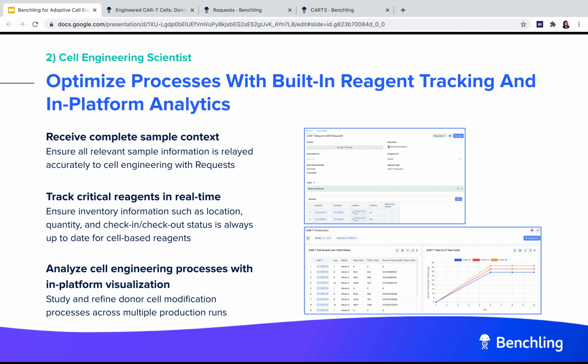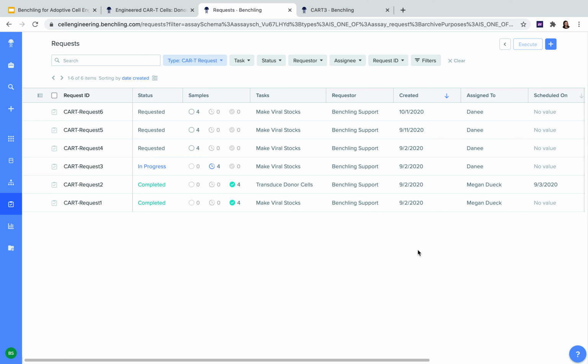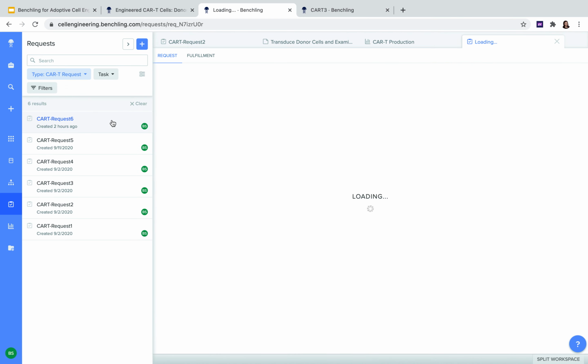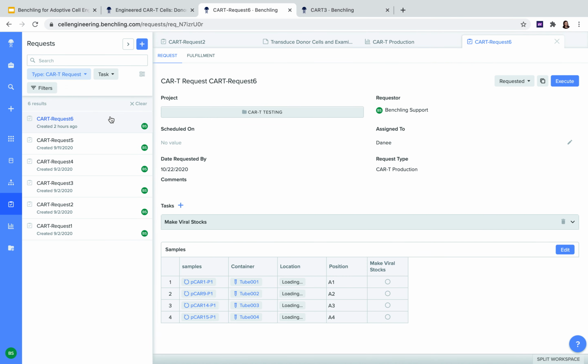So let's go ahead and take a look at our previous request and see what that's going to look like to our downstream cell engineering team. Here is my dashboard of any requests that I have made or any requests that people have assigned to me. Now let's open the request that we just made. This request contains all of the information that my cell engineering colleague Danny needs to complete this task.